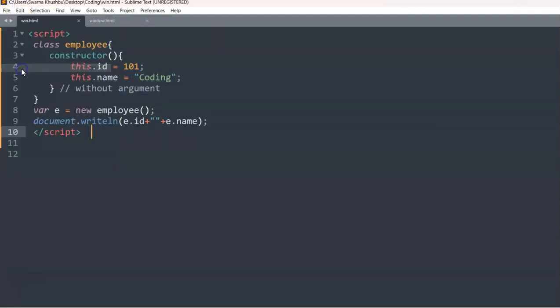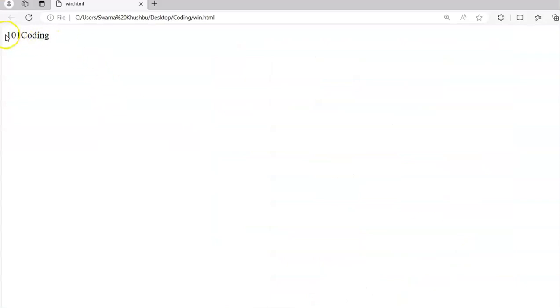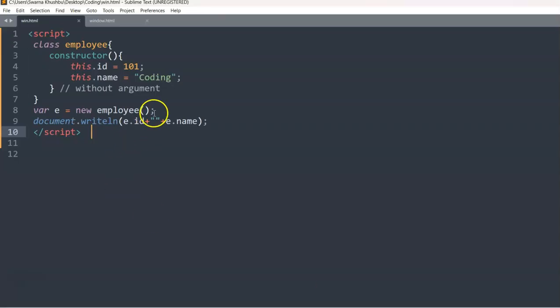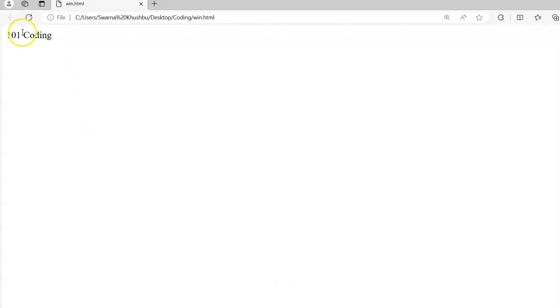Let's save this off and let's try to run this. Okay, now if you see, the output is 101 and then coding. This is what we wanted. Now if you see, there is no space after 101 and coding. So what you can do, you can go back to your code and put a space over here, then save it and just refresh it. Okay, now if you see, there is a space. Fine, now you are able to see the space. So the output comes up in the browser, that is 101, and then a space, then coding.